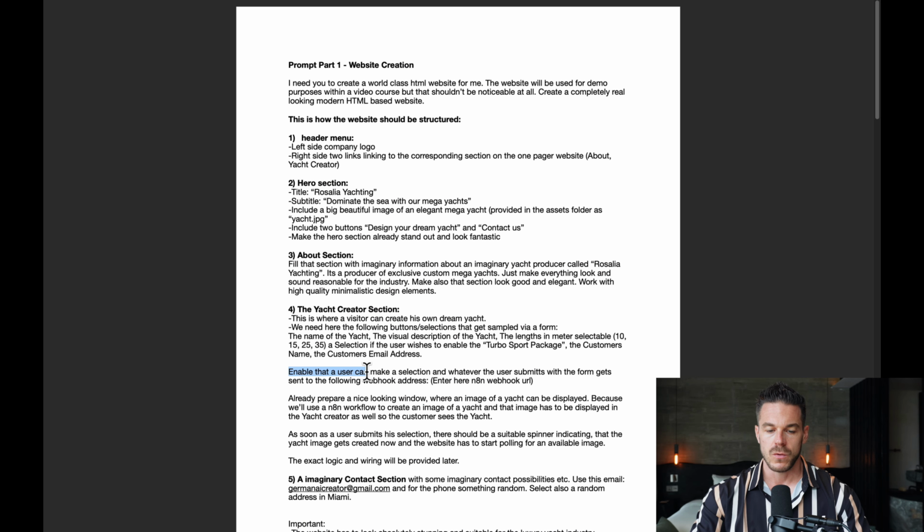Remember, the very first N8N workflow we built, we already collected exactly these values with the pop-up form. But now we want to collect that with our website so that we then can send it in the next step over to our N8N workflow, and then everything comes together. Enable that a user can make a selection, and whatever the user submits with the form gets sent to the following webhook address. Enter here N8N webhook URL.